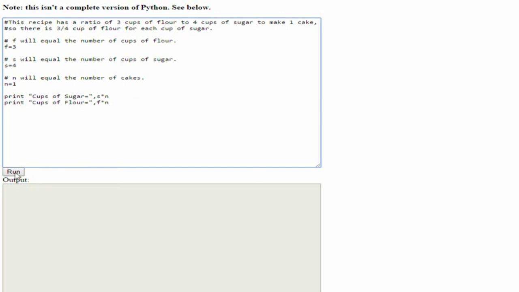All right, so let's click run. So if we have one cake, it requires 4 cups of sugar and 3 cups of flour to make one cake. So what if we wanted to make 15 cakes? Let's say you owned a cake business and someone called in and said, I need 15 cakes. Well, you could change your number of cakes to 15.